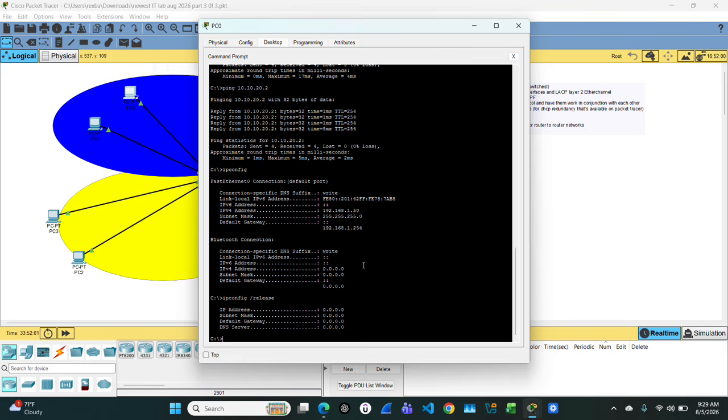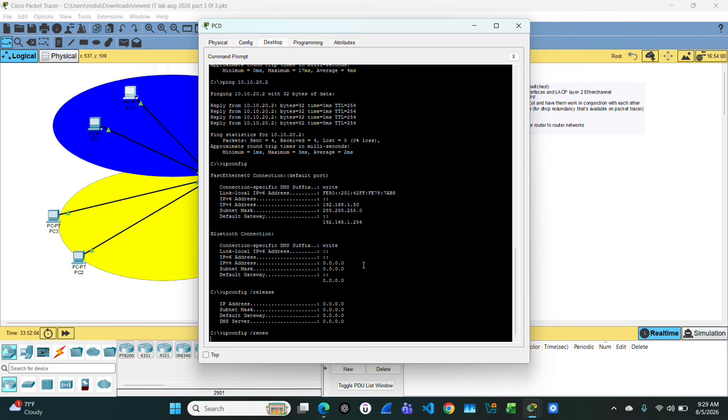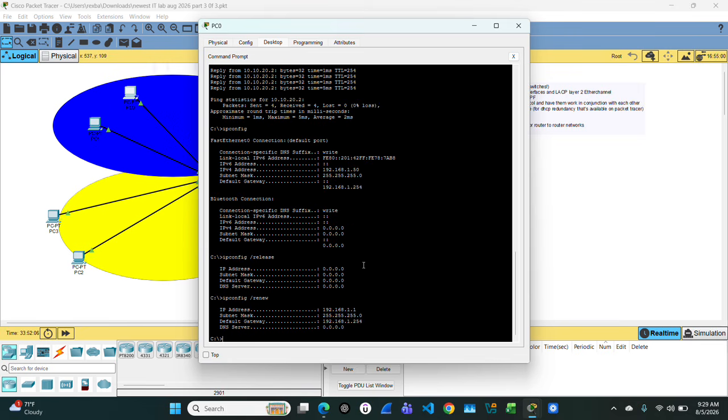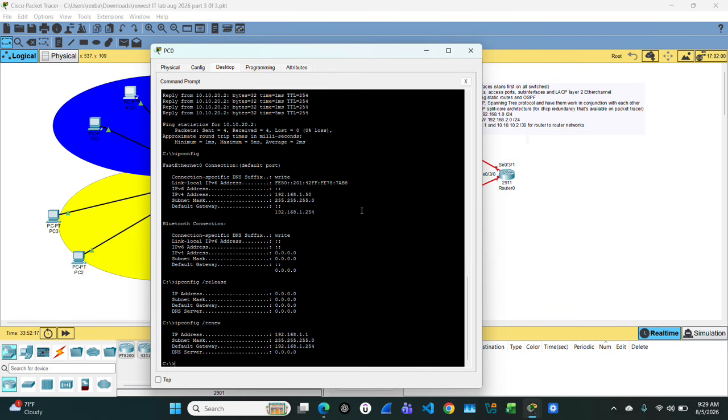Release. Renew. There it goes. Oh, did it work? Okay, yeah, it did work this time. It was a Cisco Packet Tracer bug. If you ever get anything like that, I get them quite often, you just reload the device and it works.